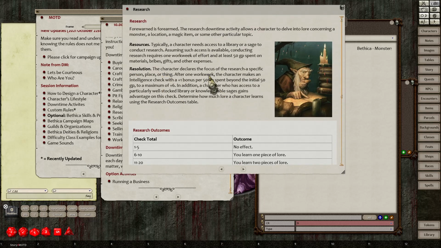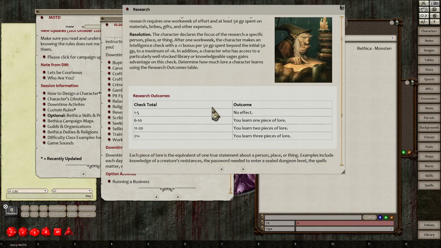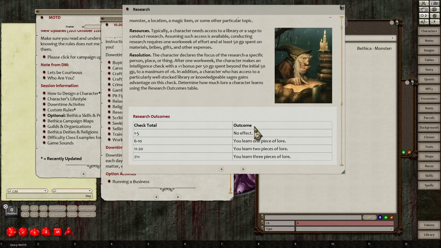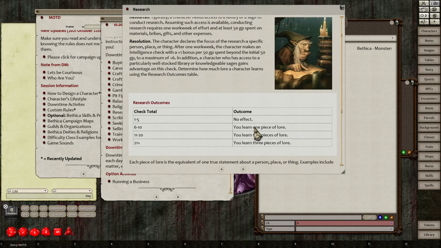The character declares the focus of the research, a specific place, person, or thing. After 1 week, the character makes an Intelligence check with a plus one per 50 gold spent beyond the initial 50 gold, to a maximum of plus six. In addition, a character who has access to a particular well-stocked library or knowledgeable sage gains advantage on this check. Determine how much lore the character learns using the research outcome table. So basically, you make a check, see what your roll is, and it tells you how much information you can learn about something that you need.